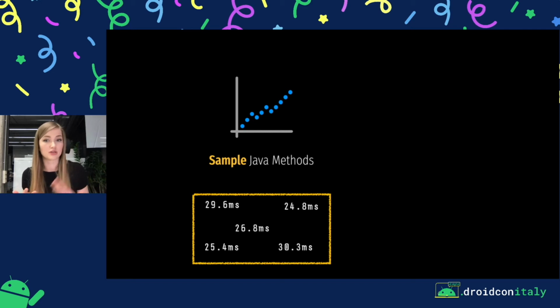The method that I measured on the same recording took once less than 25 milliseconds, once 26.8 milliseconds, and once even 30 milliseconds. So this is a really significant difference.